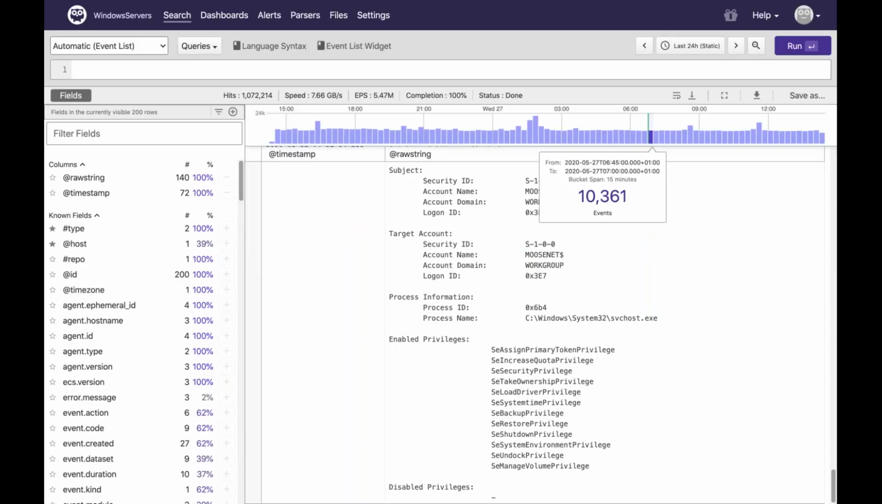So let's go ahead and actually have a look at what these logs look like in Humio. So here is our Humio interface. If you've not seen it before, there's a Google-like search bar across the top here where I can type in my search parameters.